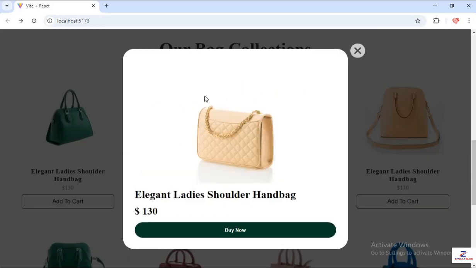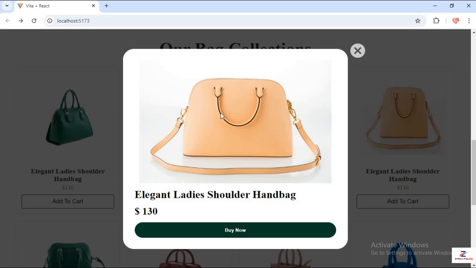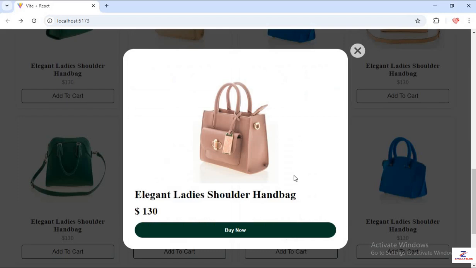Okay, let me click on this as well. As you can see, this is also showing in the modal window. If you click on this as well, you can see the product has been displayed. This is a very beautiful UI that you can make use of in your own personal project.